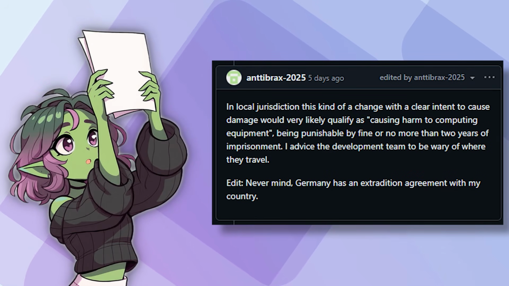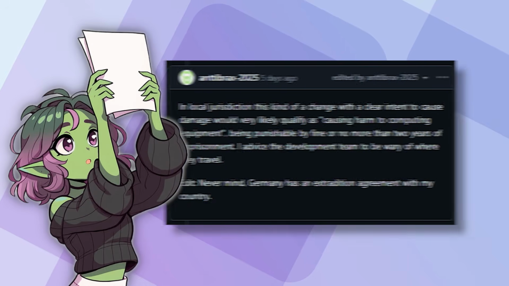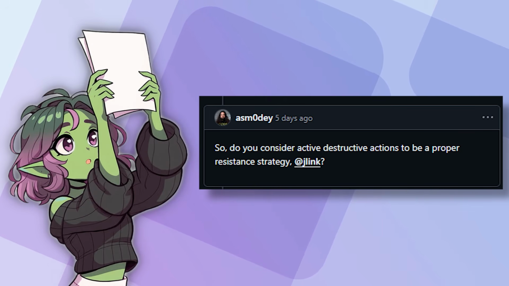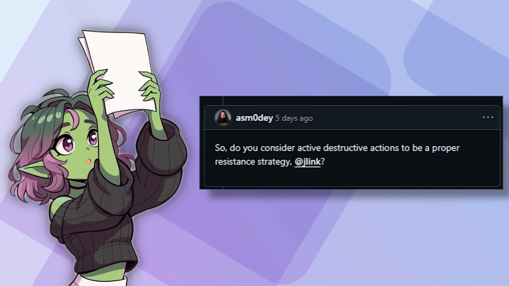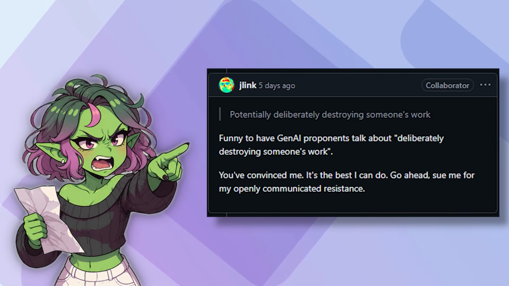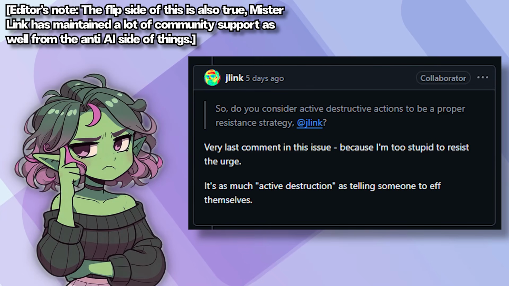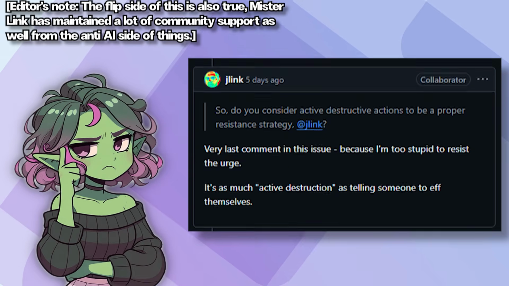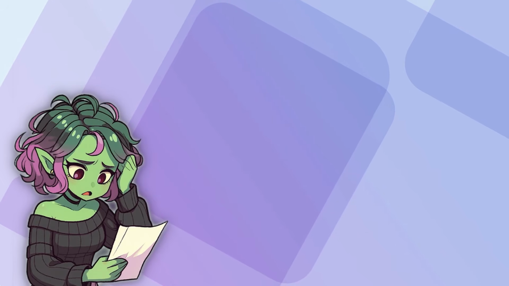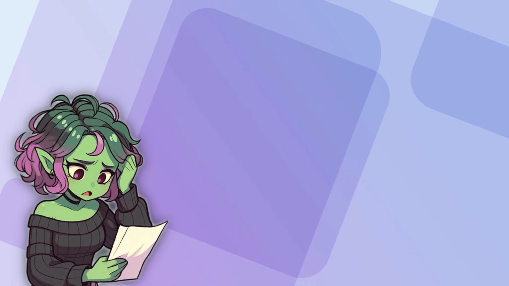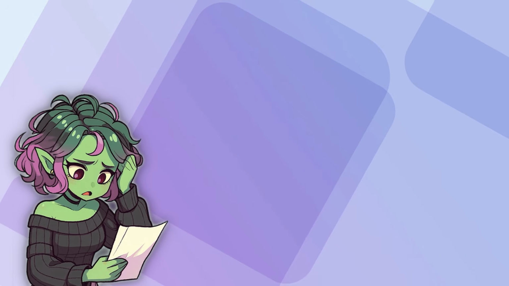And then it just implodes. Concerns over the legality, which we'll get into, are offered. Questions about if this is even valid as a form of protesting are made, and the creator, Mr. Link, well, he says that if they really want, they can just sue him for it. Ending the thread with a statement of, it's as much a form of active destruction as telling someone to F themselves.